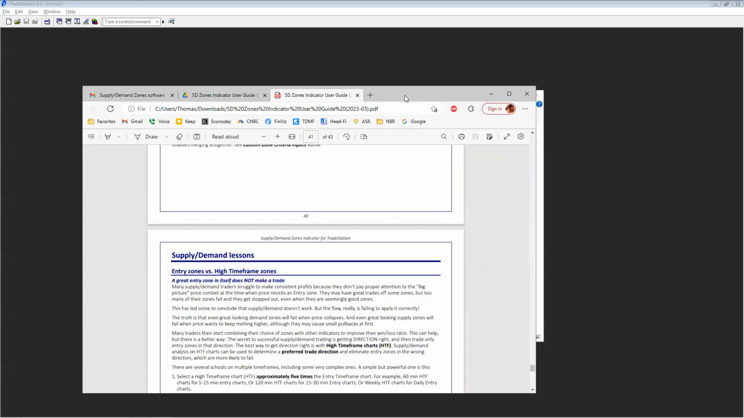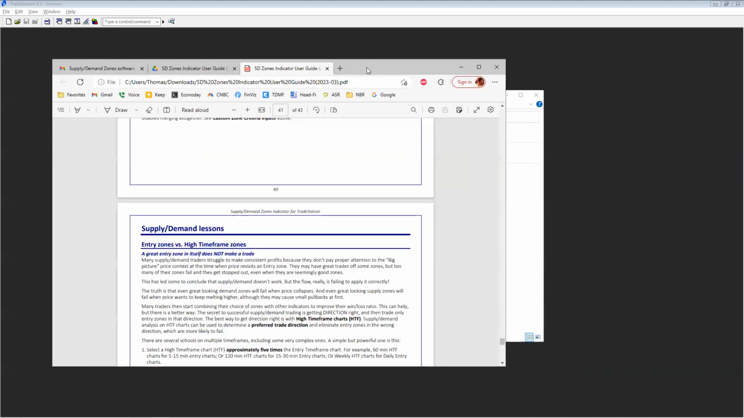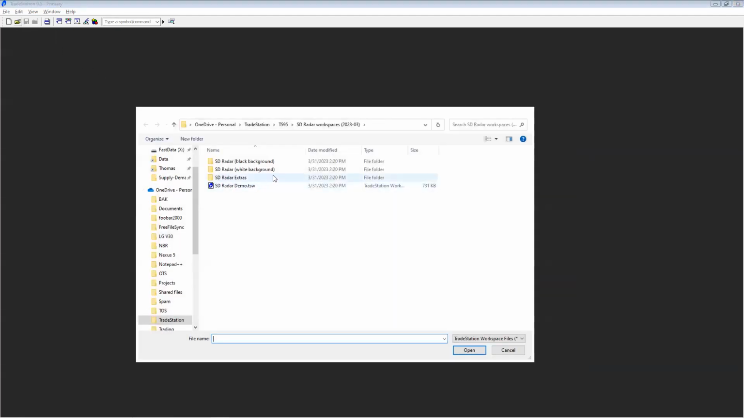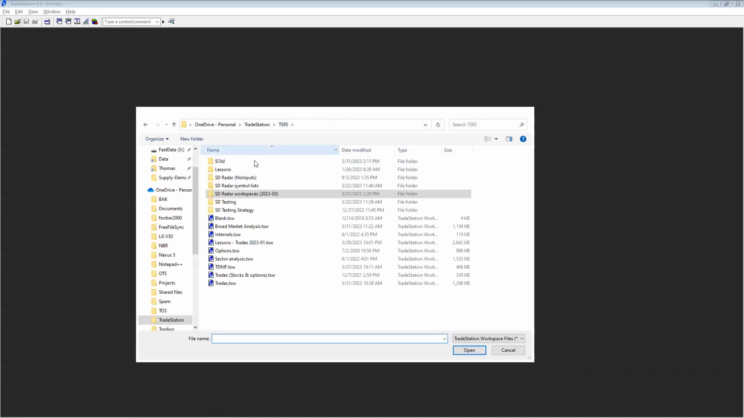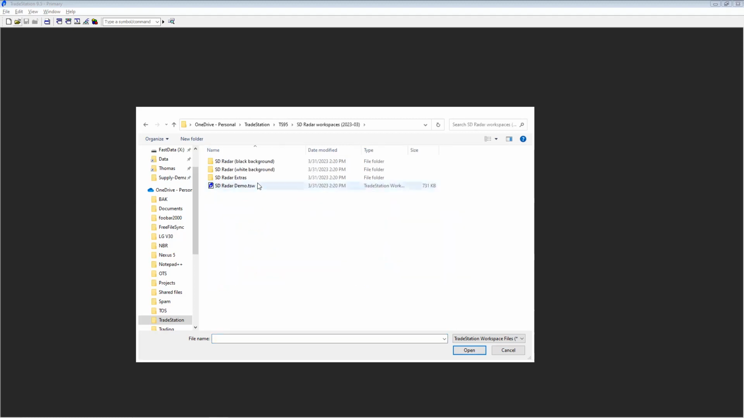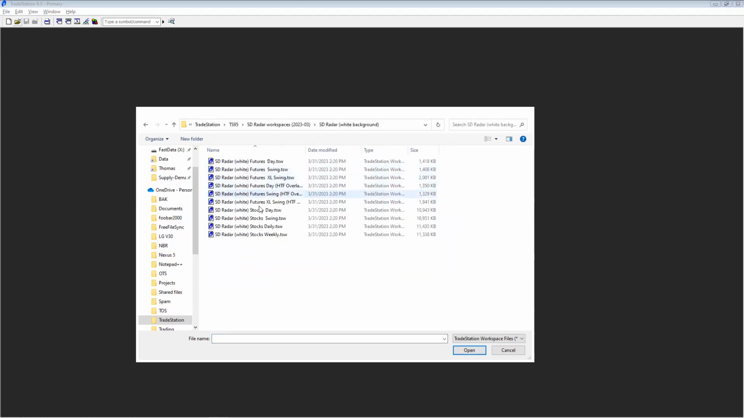Now you have it. This was how to download and install the SD-Radar workspaces, how to install the indicators itself. And it's the final thing. Let's just see everything is working. We can go in here, and it's already opening the folder I was in. But again, if it loads another folder, you go to your TradeStation workspace folder. You navigate to where you have the SD-Radar workspaces you downloaded. In this case, let me just look in the white background folder.